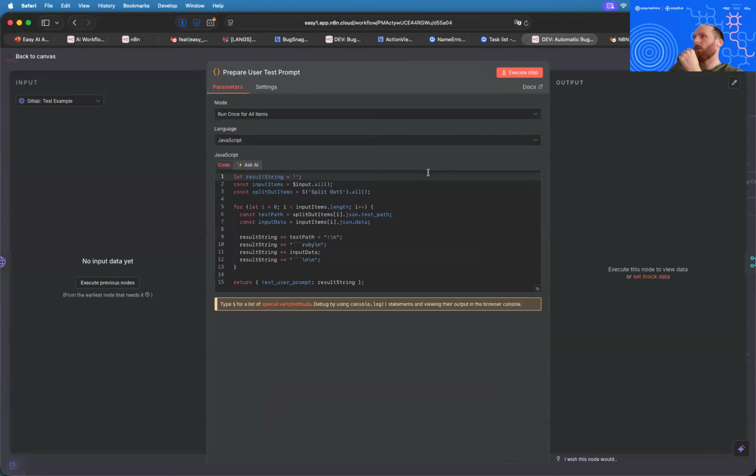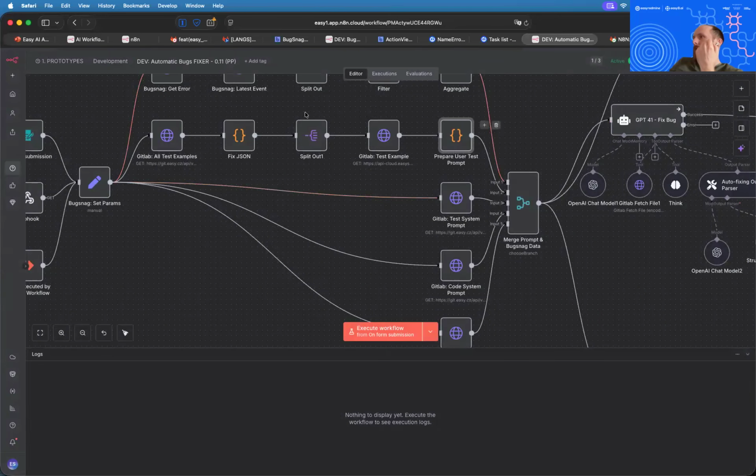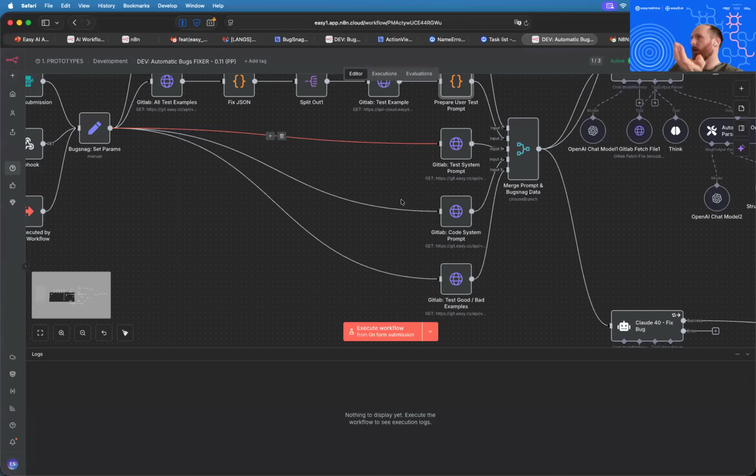So that will combine those examples into a one prompt template that we can then feed to the LLM. Here, this is just preparation of different prompt templates. So we have another 3 prompt templates here.